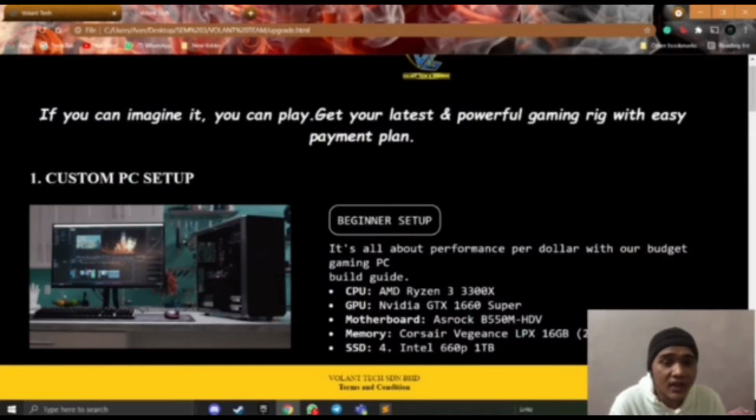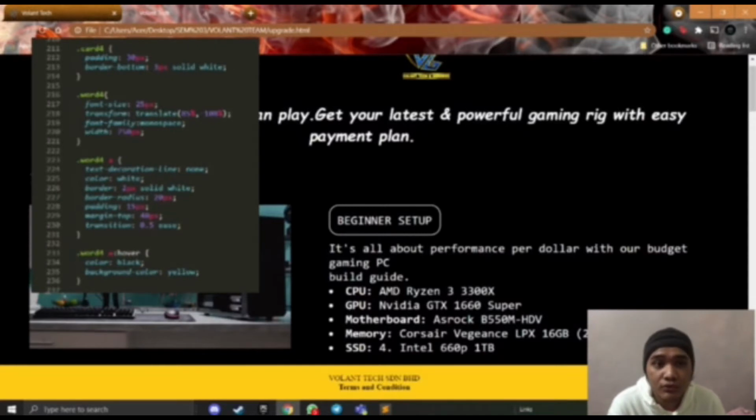In the CSS, I separate the class into cut, word, and word A. I use the transform translate property to position the text on the web page, and the other properties are similar to the ones I mentioned earlier on the PC repair page.